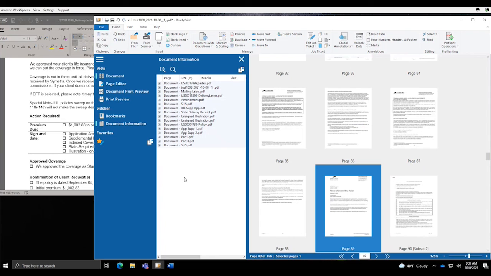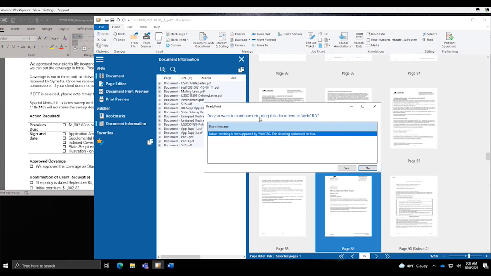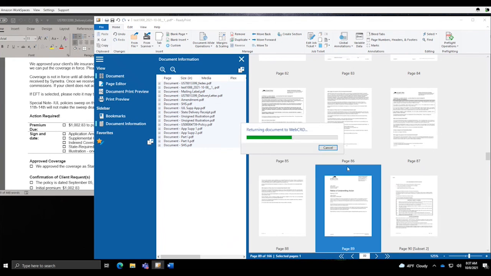All right, once you're finished printing and you QC it, the only thing left to do is to return it to WebCRD. So you would go to Return to Source, click Return to Source. None of the stapling is supported by WebCRD, but we are not documenting the configuration. We're only trying to capture the number of clicks, which will be counted if you say yes here. So we'll say yes, returning to WebCRD, and that is the end of it.